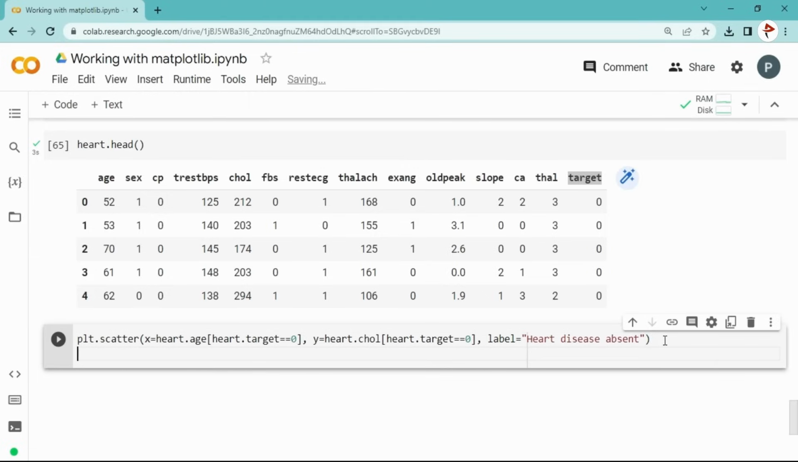And now I'm going to plot another thing. So I'm going to again call the plt.scatter. In the x I'm going to store from heart the age, same age, but now I'm going to plot heart.target equal to 1. So whenever it is 1, and in y I'm going to call the same cholesterol column where the heart target is 1. And I am going to set the label, so this feature is for the patient who was having heart disease present.